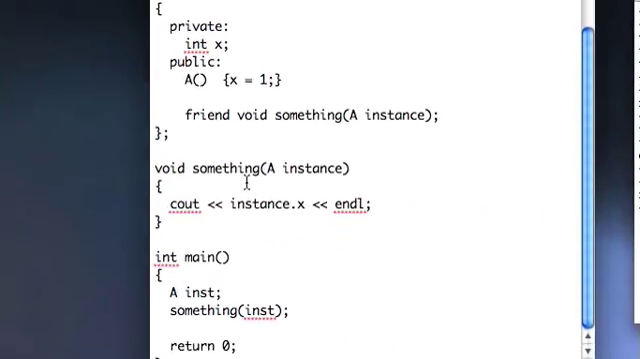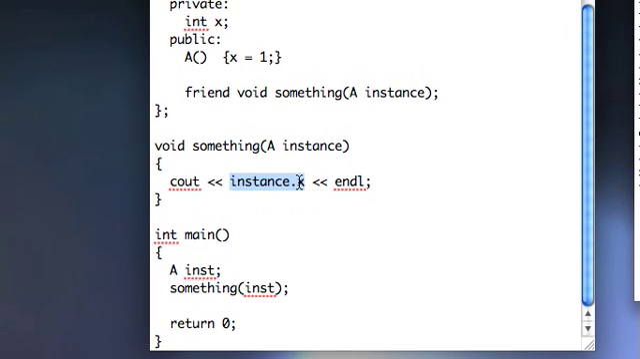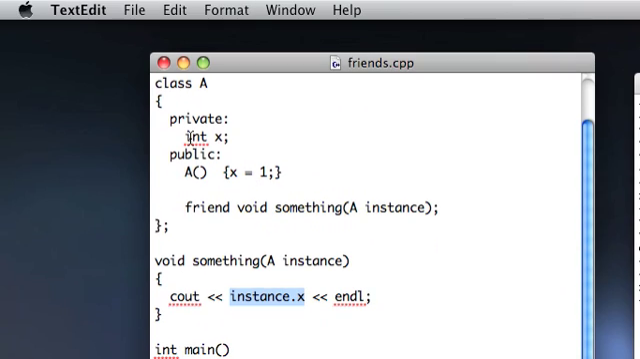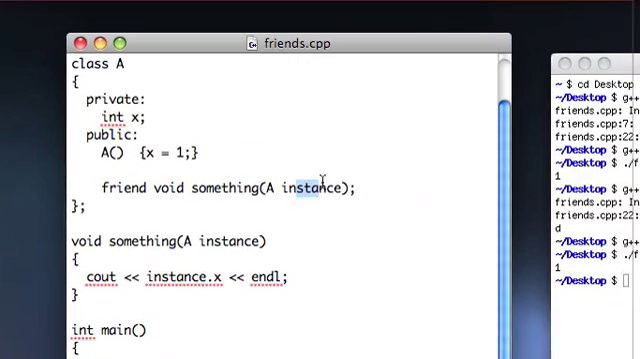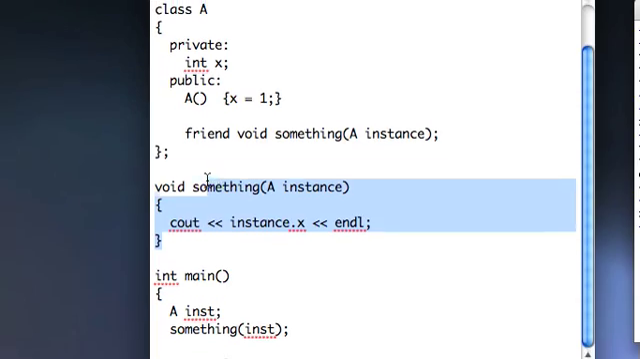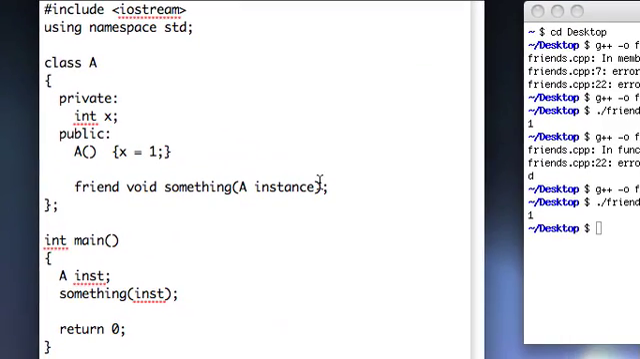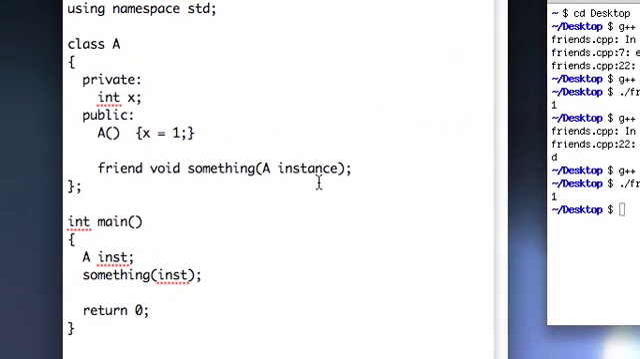So there we go. All I'm showing is that this function has access to that private level because we declared it such in our class. So yeah, that's pretty much friend classes and friend functions. Now, before I finish out the video, I want to show you the use for friend functions that I've found.